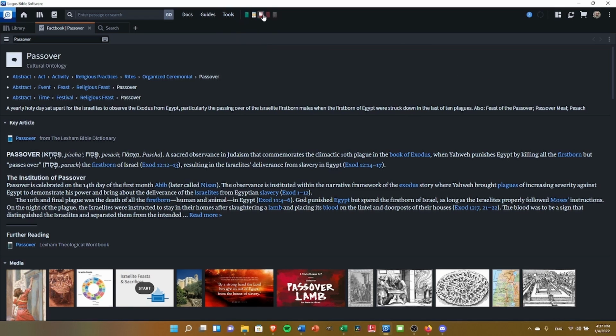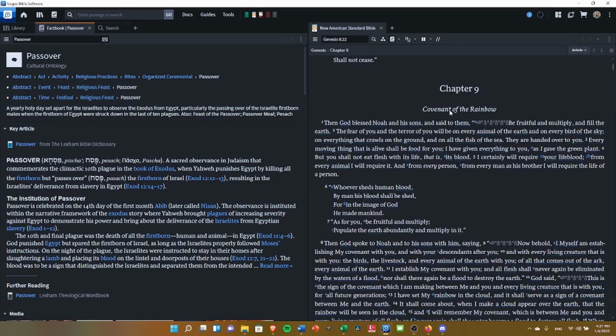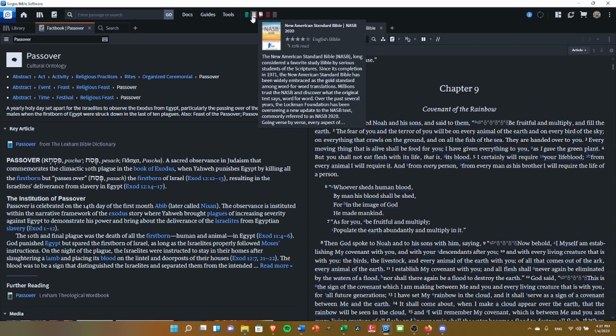Next, we come to the favorites bar, and here you can add any resource as just a shortcut link to immediately open it. So here's a New American Standard Bible, and it opens immediately to the last passage that I was viewing. In this case it was Genesis 9. So I have the Tree of Life version. I have the New American Standard Bible. These are my favorite English translations.